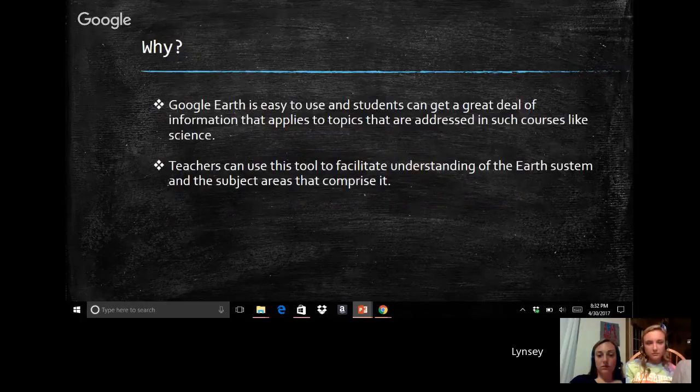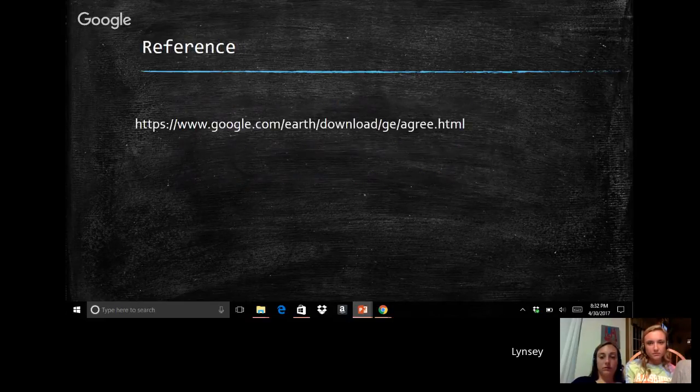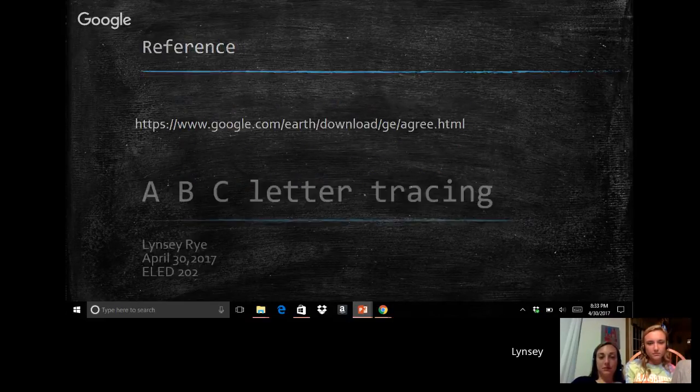Google Earth is easy to use, and students can get a great deal of information that applies to topics that are addressed in courses like science. Teachers can use this tool to facilitate understanding of the Earth system and the subject areas that comprise it. Conclusion: this tool presents a great deal of information in a geographic context. This tool should be used because it's easy to install and use. This tool is an excellent venue for inquiry-based activities. And here's the reference to that tool.